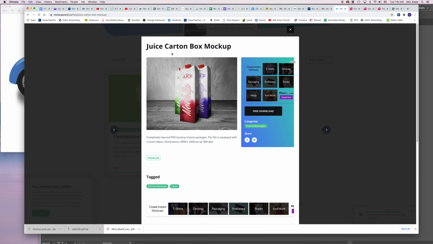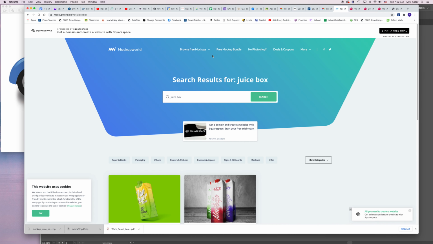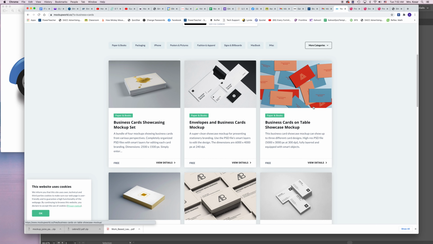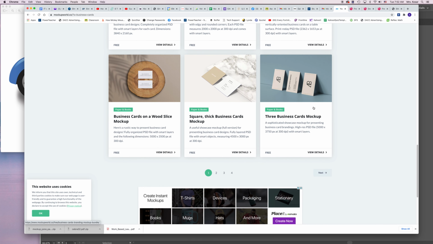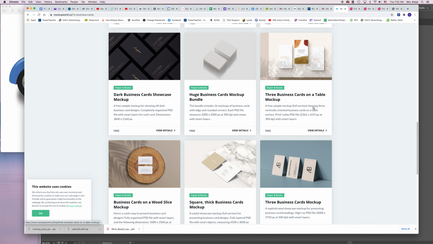So if I go back to Mockup World and I do a new search and I do business cards. But business cards are great. Any promotional items are great. If it's a clothing brand, maybe like tags, and maybe an actual shirt. So there's all sorts of stuff that you can search for mockups.